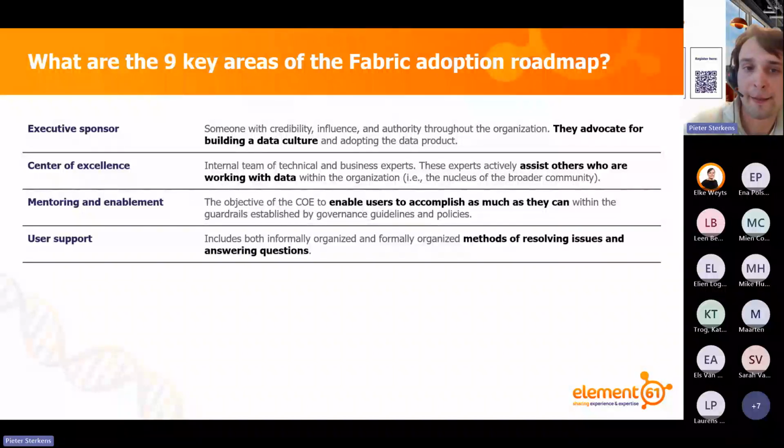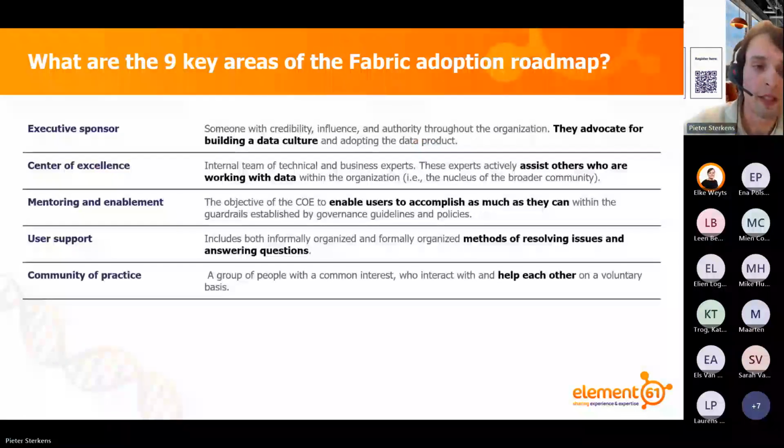User support. This is processes that are formally or informally organized to resolve issues or questions. And it can be as easy as having your contact details on the top of your Power BI report. It can also be certain Teams channels or shared mailboxes to which people can ask questions in case they have an issue. So that support processes also something to be organized when you are aiming to increase user experience and adoption, and you can find guidelines.